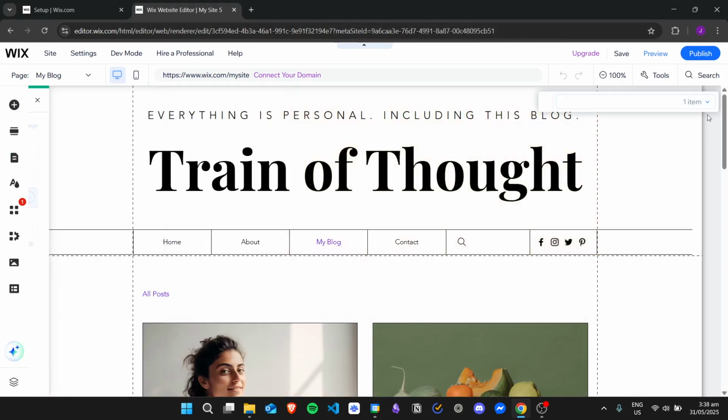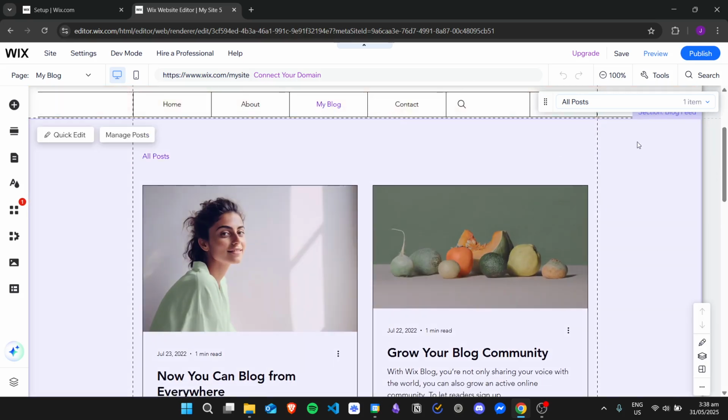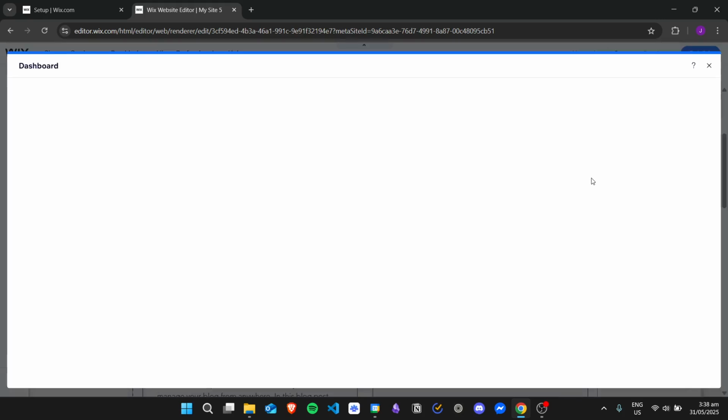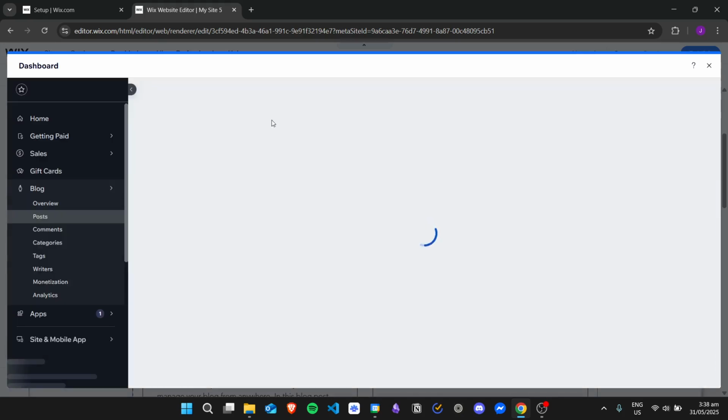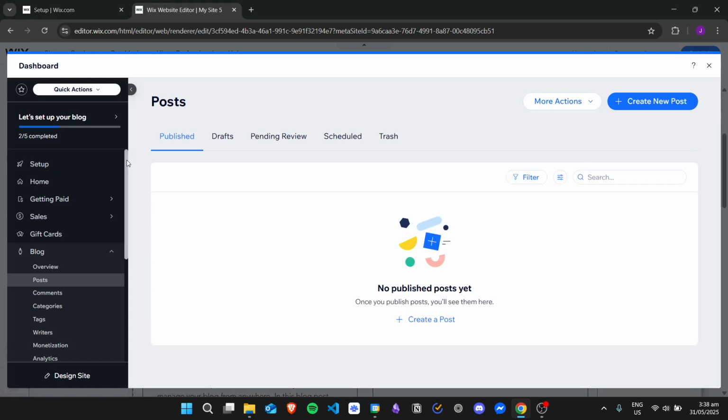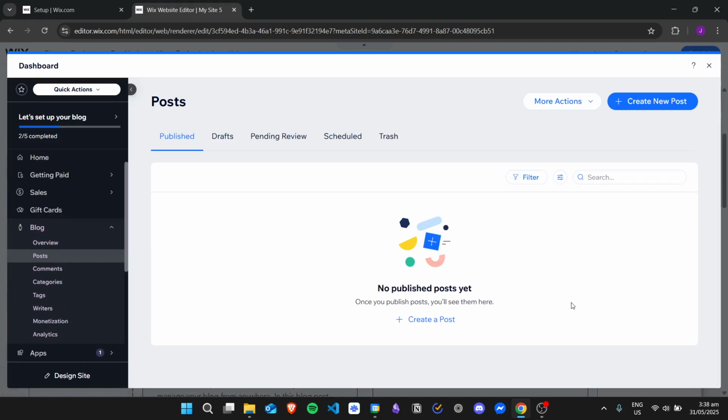And then once it has loaded, you can just click on or hover on anywhere the blog area from the blog website. And then we can click on manage posts. Now we'll be redirected to the dashboard where we can manage all of our blog posts. Since I don't have any blog posts yet, you can see we don't have anything here.